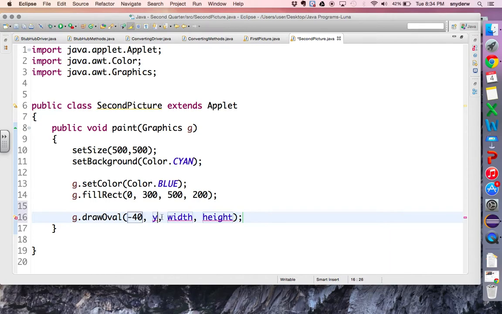And then I'm going to pick -40 pixels for the y. So that's above your screen, 40 pixels. And that's the top left corner of the oval.